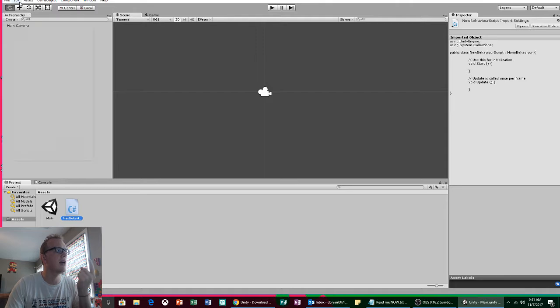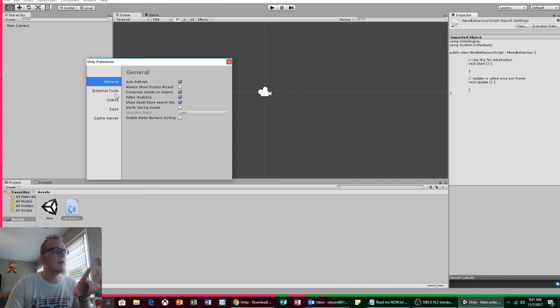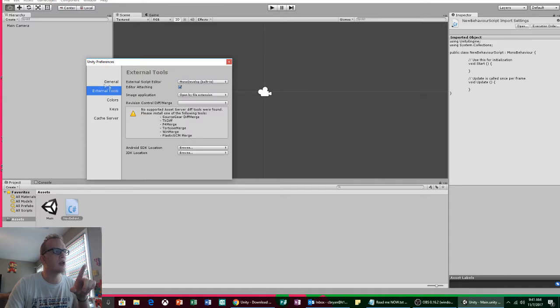So again, we're going to go to Edit, then Preferences. This time, we're going to do External Tools. And then for External Script Editor, we're going to make sure that this is set to MonoDevelop, which is the built-in software. Now, if you downloaded Visual Studios with Unity, it might say Visual Studios here. You want to make sure that you have MonoDevelop as an option. If you don't, then you need to go back and download Unity again and make sure that you click yes to downloading MonoDevelop, okay? So we have MonoDevelop.